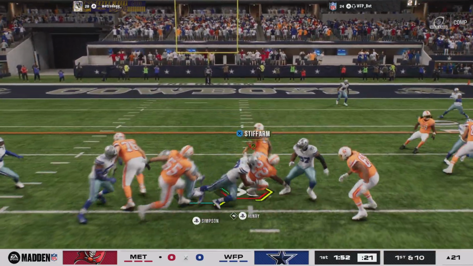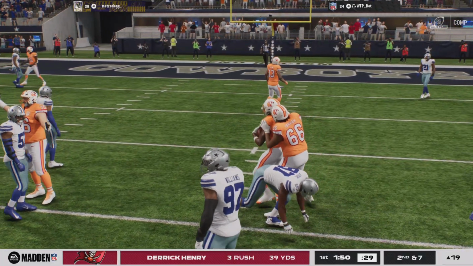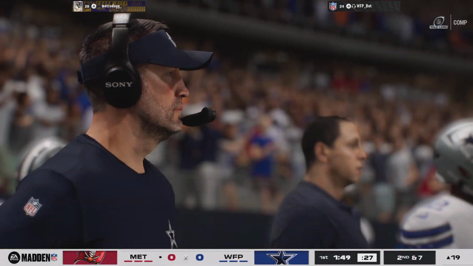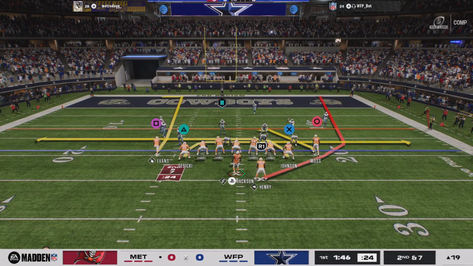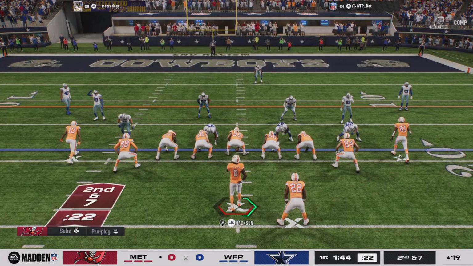They'll work straight ahead with Henry. And he's brought down after a gain of a couple. 3-yard pickup. Brings up 2nd and 7.